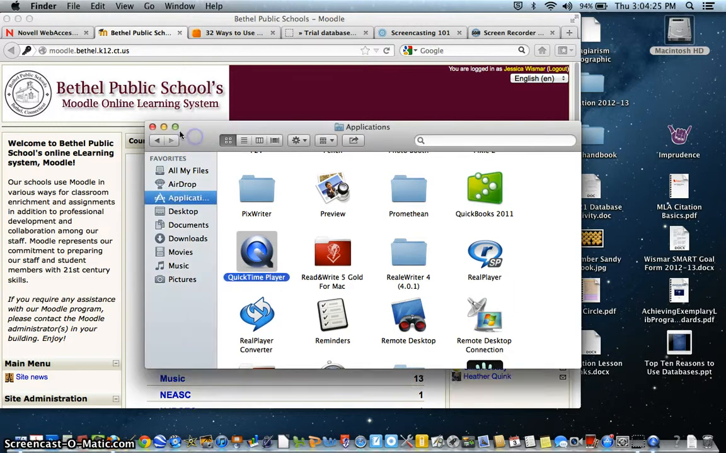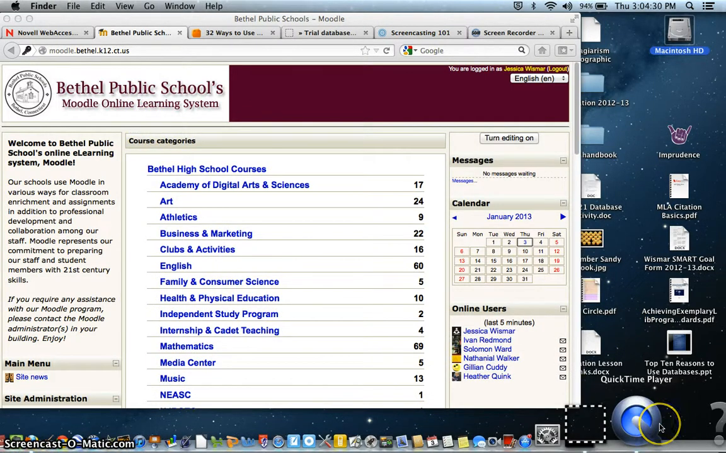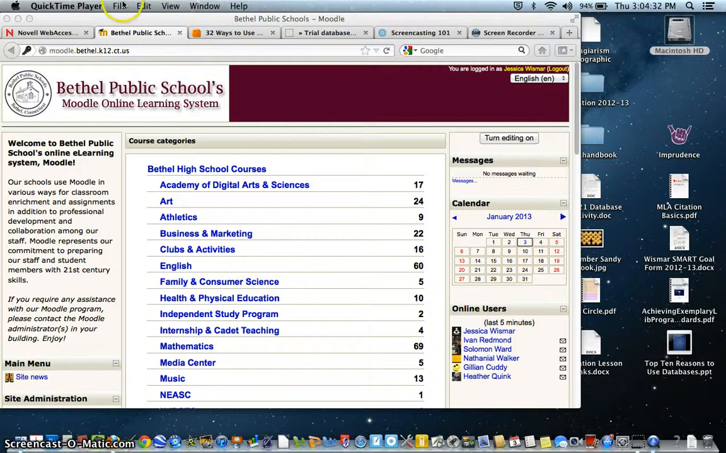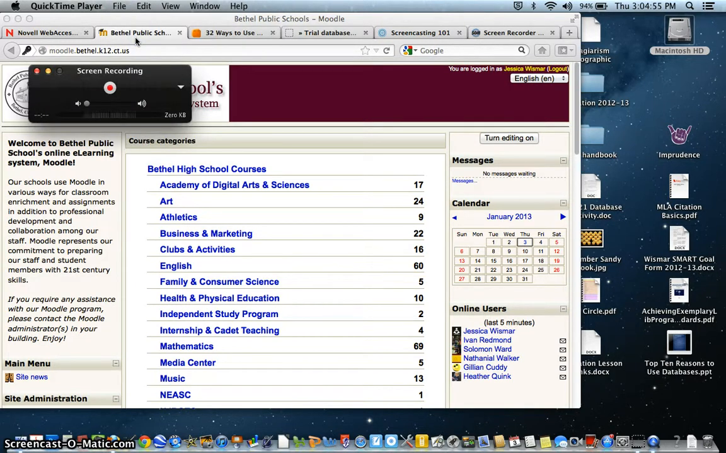Once you open up QuickTime, you're going to see it comes up on the bottom of the screen. It doesn't come up with any boxes or anything to show you what you're supposed to do. It just comes up as a menu at the top of the screen. What you're going to want to do is go to File, and in the drop-down menu, you're going to see the options New Movie Recording, New Audio Recording, and New Screen Recording. What you want to do is a new screen recording, okay? So I'm going to click on that.